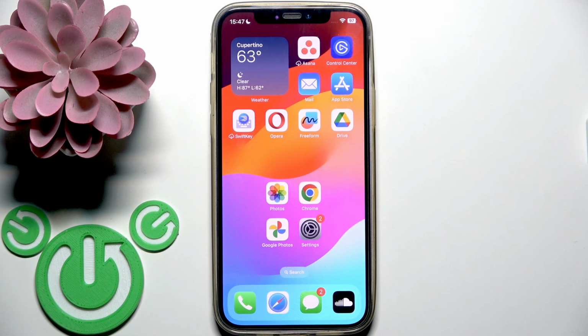Hello everybody and welcome. In this video I'm going to show you how to recover Google Photos.